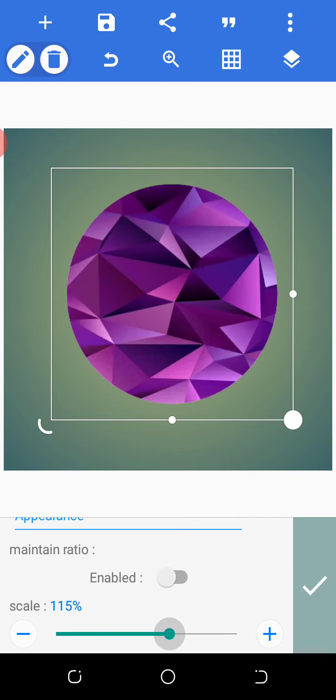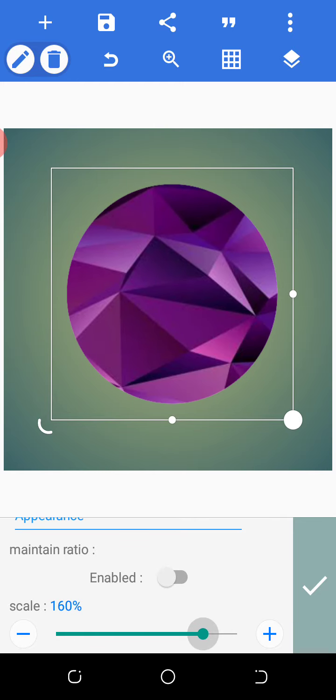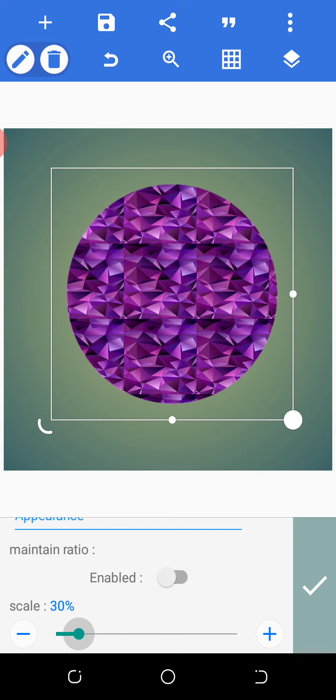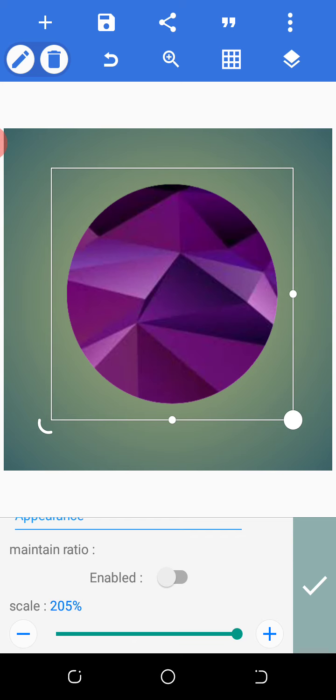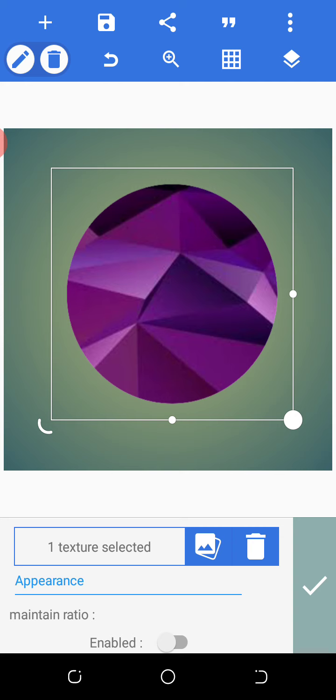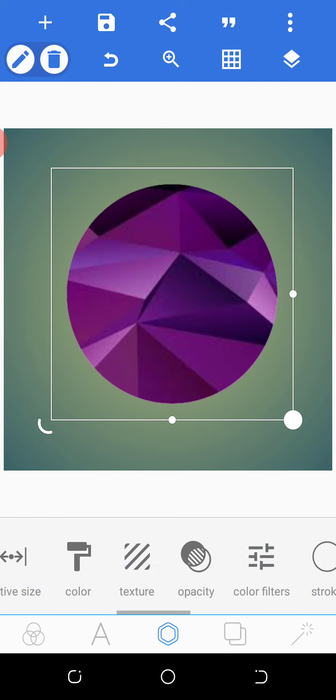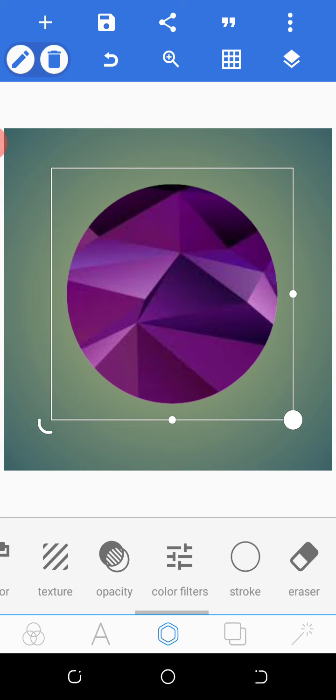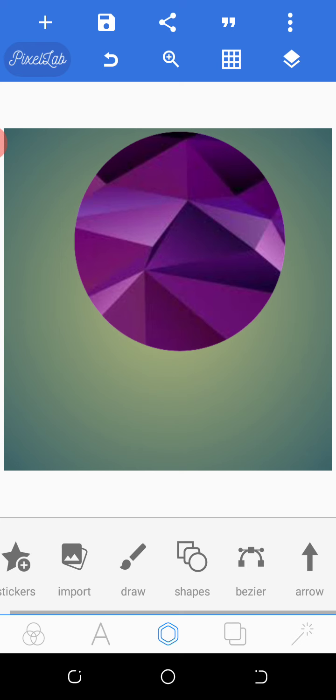So this is what this texture is all about. You could use this to do amazing design, especially patterns too. Your texture, you could use it to do different types of pattern you're looking for. So that is that for this texture. Then your opacity is almost the same thing like the other one. Then color filter. Then this color filter, let me import an image.